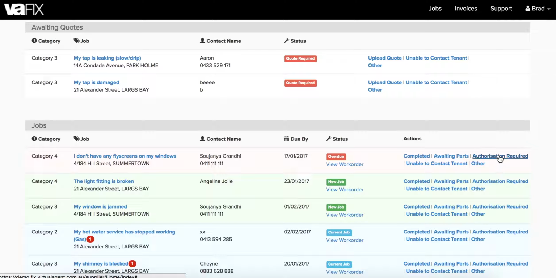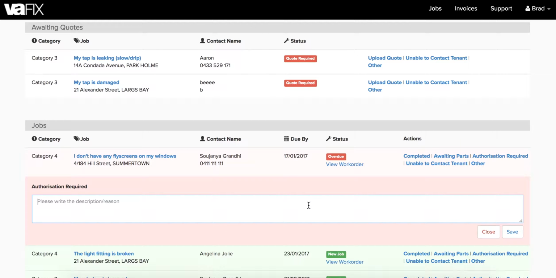At this point, the tradesperson is to mark the job as authorisation required. This means that the job is now frozen until further instructions have been provided. Now there are two scenarios from here.